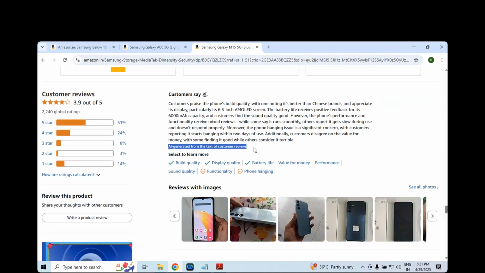What is that one, sir? According to that one, customers say, customers praise the phone, build quality. Okay, good. So people are praising the mobile, right? The next one will be with 1 star.